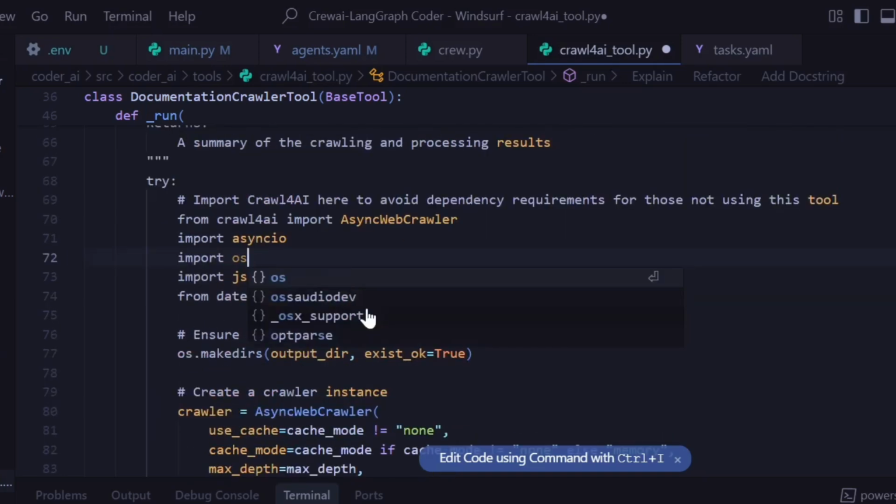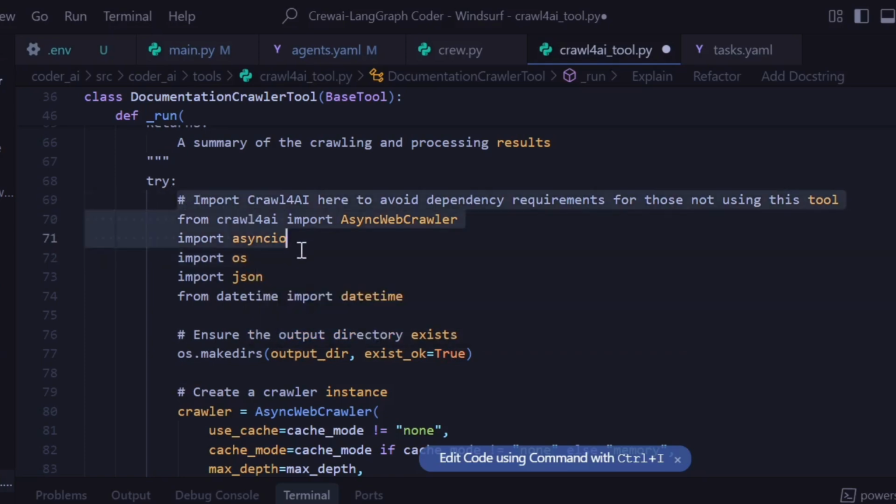So this piece of code right here, from line 68 to line 74, we're importing AsyncWebCrawler. This will crawl different links in batches and at the same time. So instead of crawling one link at a time, it will crawl different links at once. We're also using asyncio. We are importing the operating system, we are using JSON, and we are importing datetime.